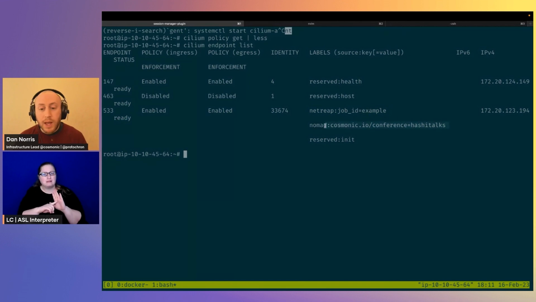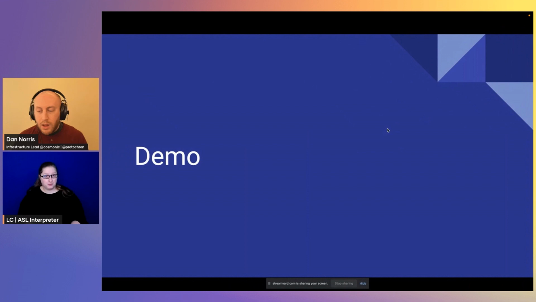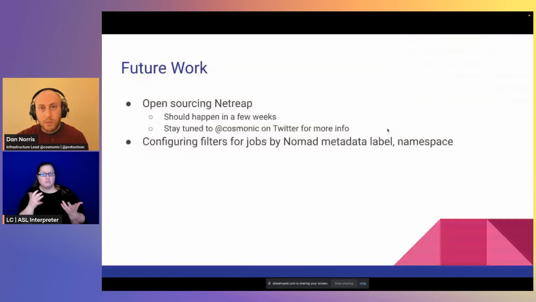And we'll also apply any metadata. We use a grouping key called Nomad. Here's the cosmonic.io/conference HashiTalks value that we had applied before. And here's its IP address listed. So that's basically Netreap in a nutshell and what Cilium looks like when it's running.